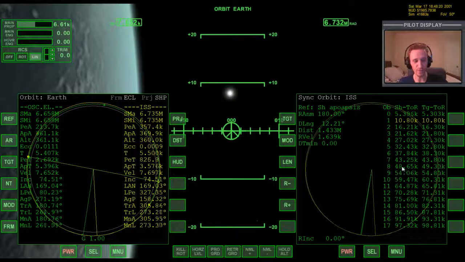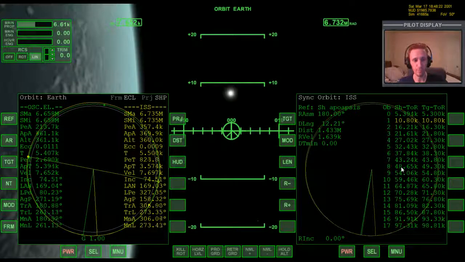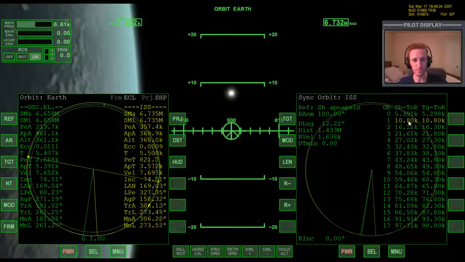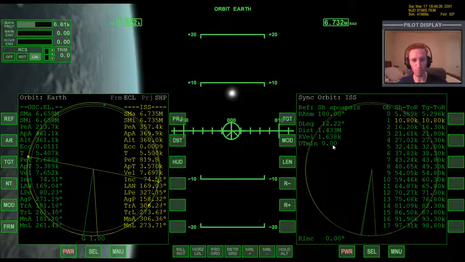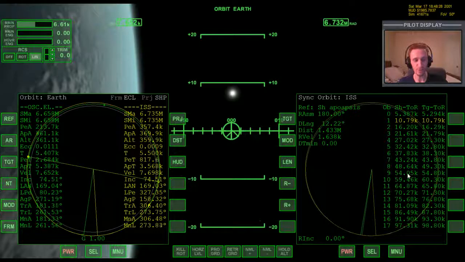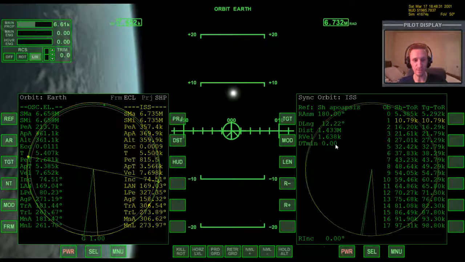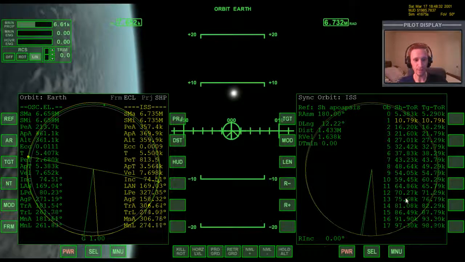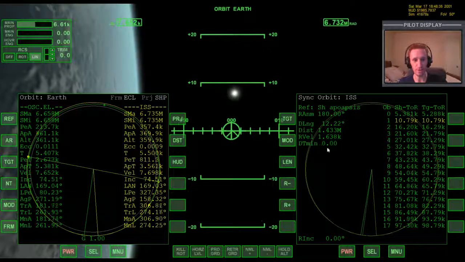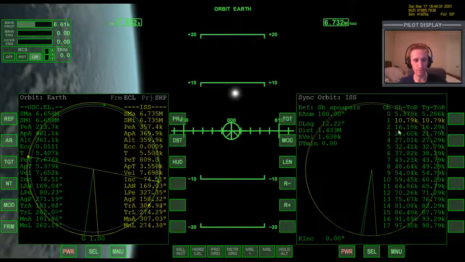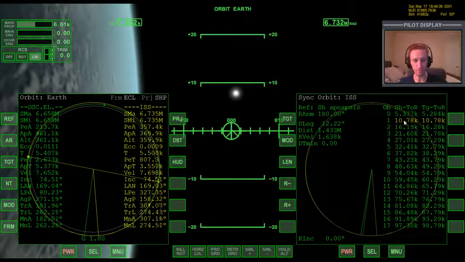But you can see there, as you go forward multiple orbits, the more you go forward, the more this is going to be perturbed. So once you get your DT min to 0.00, if you need to go forward that many orbits, know that you're going to have to make another adjustment when you get down to your last couple of orbits.